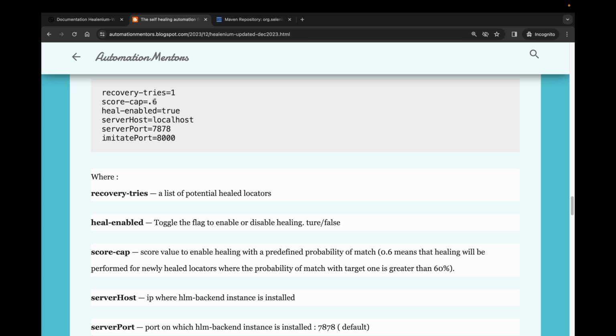The third one is heal enabled. We want heal enabled to be true. Server host is localhost, server port 7878, and the imitator port. I explained everything here, so all the details are here. You can go with this. You can even follow the official page as well.